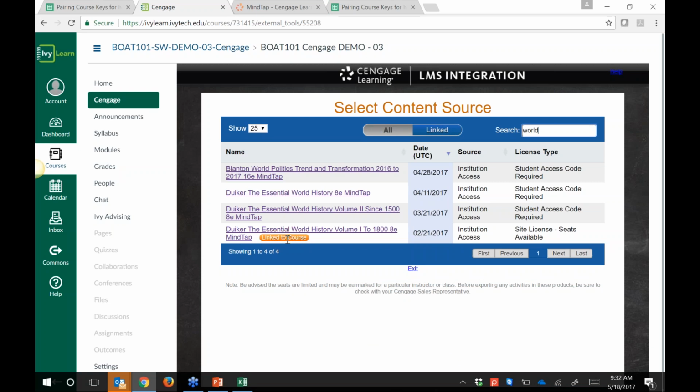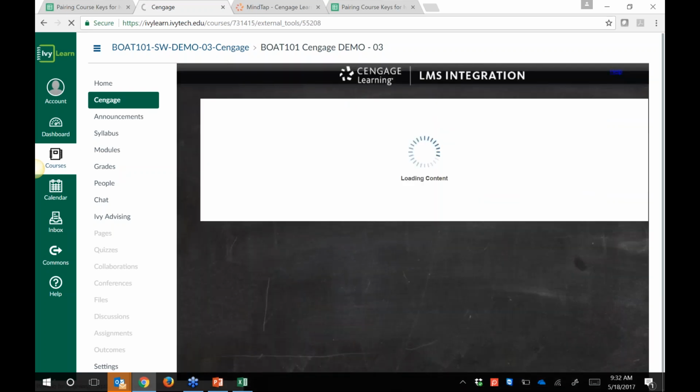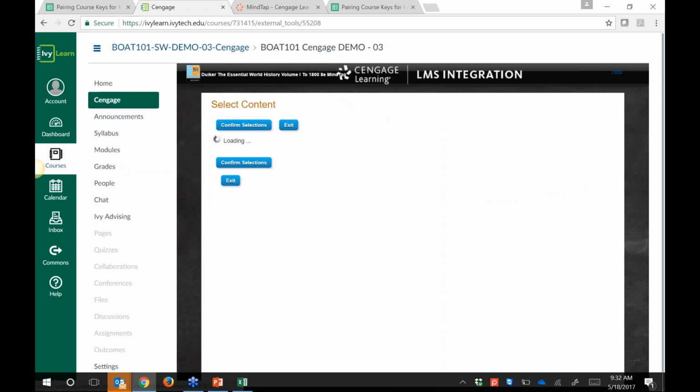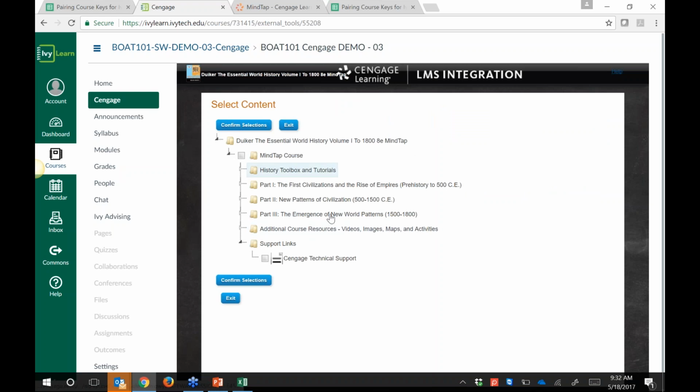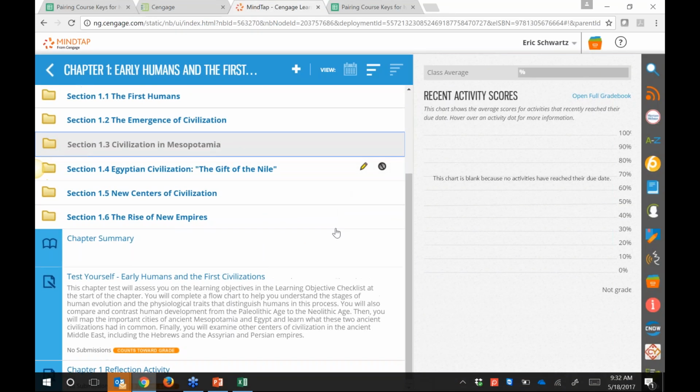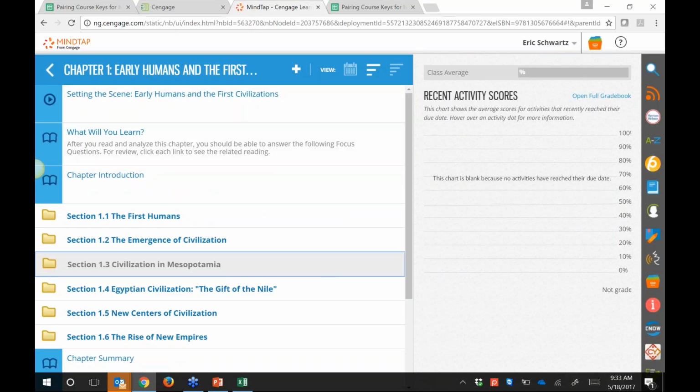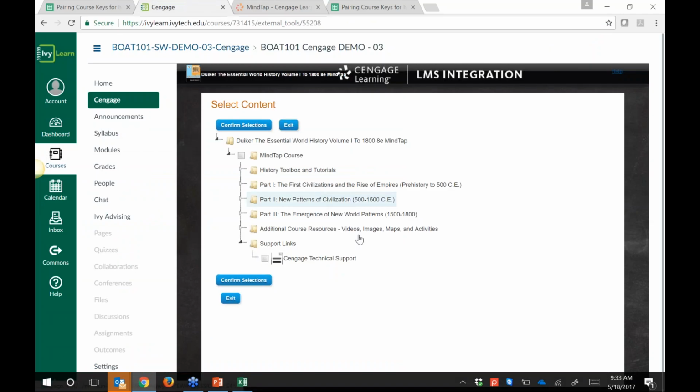And now you can see that there's this orange dialog box open that says that it's linked to a course. So this lets me know that I've already set up my MindTap course within Ivy Learn. So now when I click on this link, it gives me the option to choose from my MindTap content. If you can recall, if I click back on this tab here, in Chapter 1, there were some assignments that I wanted to use. So this same content here is what's reflected in my existing MindTap course.